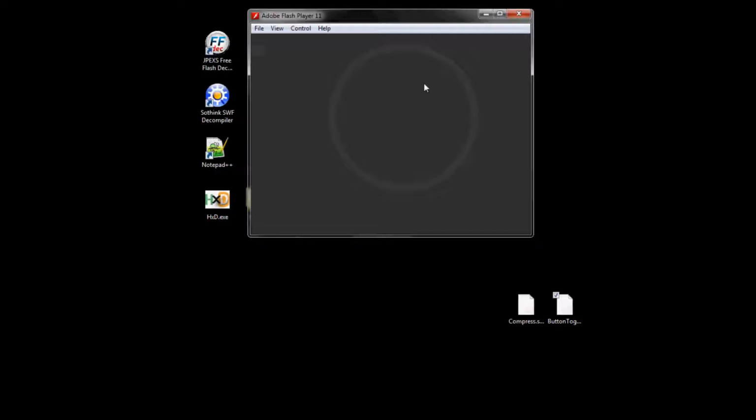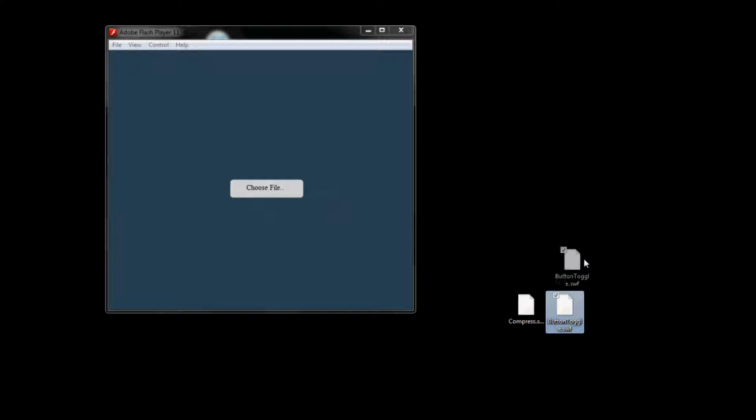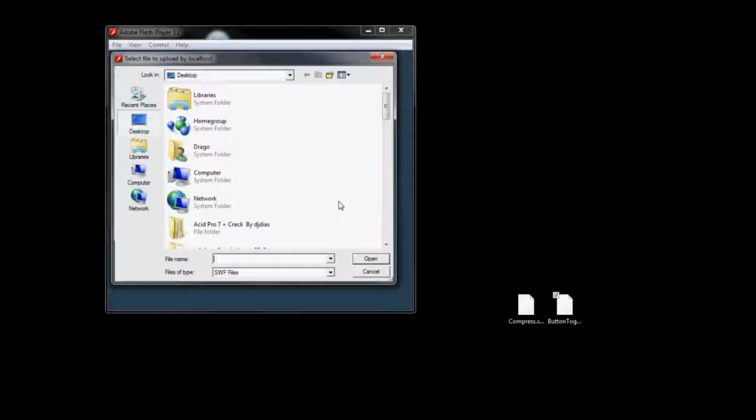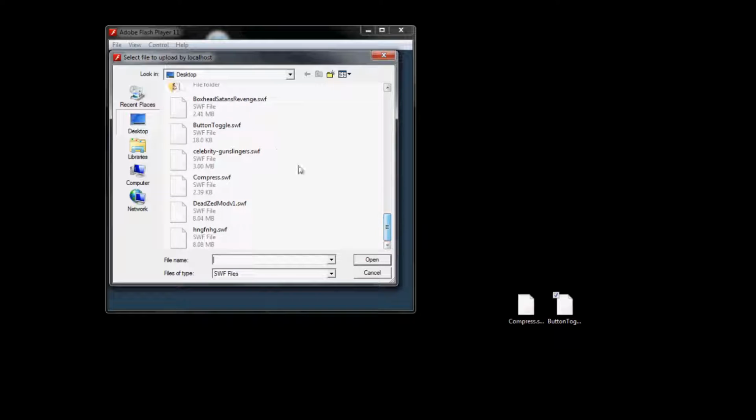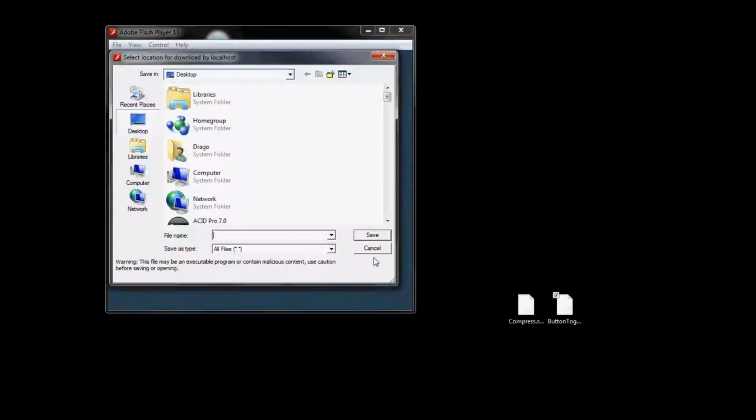So we're going to close this. I don't know why it does the background like that. And we're going to open up the tool. So we have the tool right here. You can expand it, whatever. What you want to do is choose this file right here, this button toggle. Go to choose file, button toggle, open, and it's going to ask you where you want to save it. So just put button decom or something.